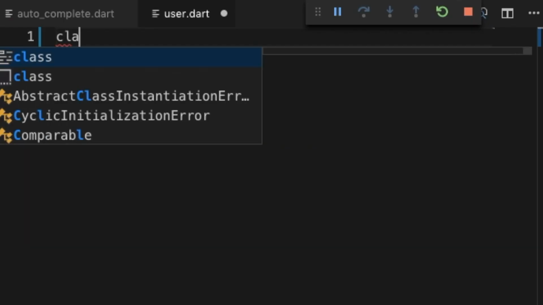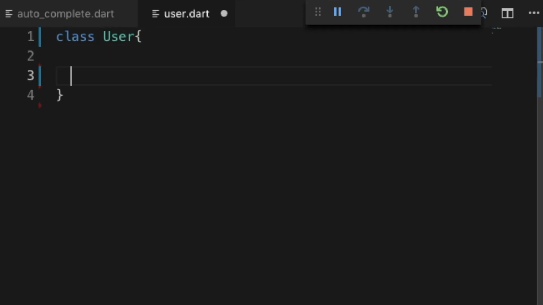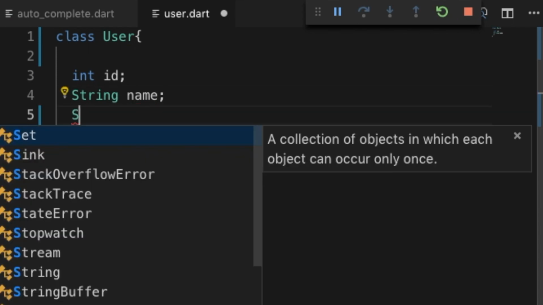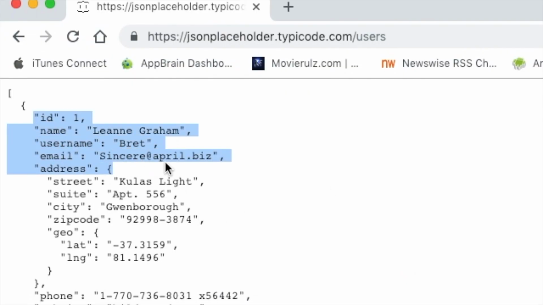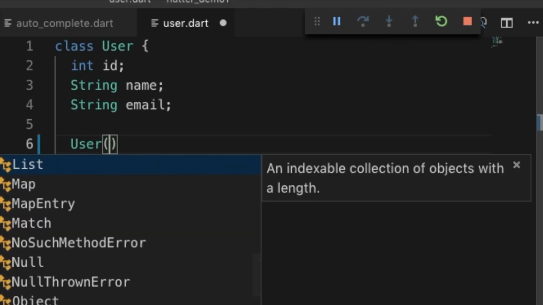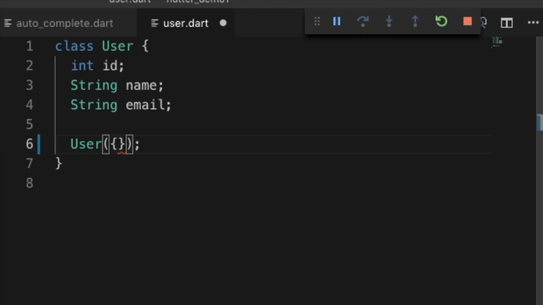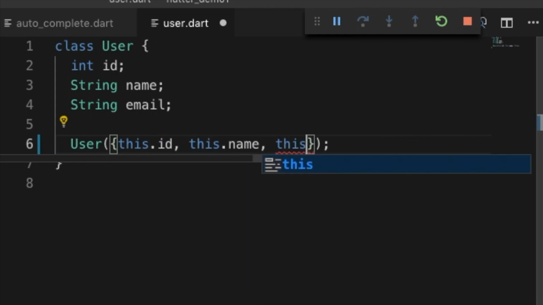So let's go and create a new file, user.dart. I'm gonna quickly write the class fields, the name and email. You can see the name and email in each user object. So let's create the constructor that will take the three parameters. That will be this.id, this.name and this.email.